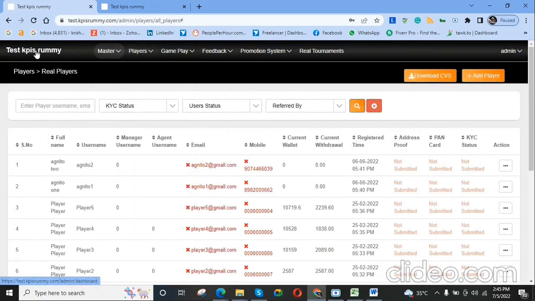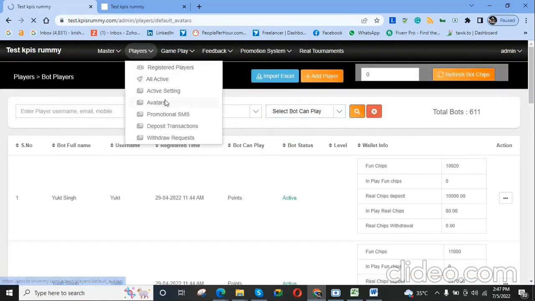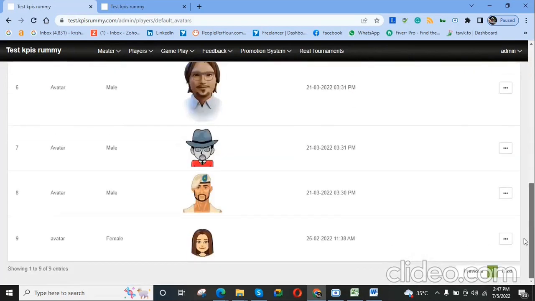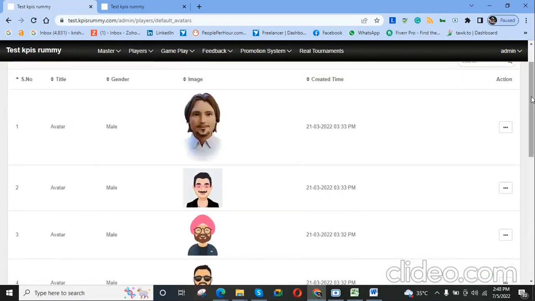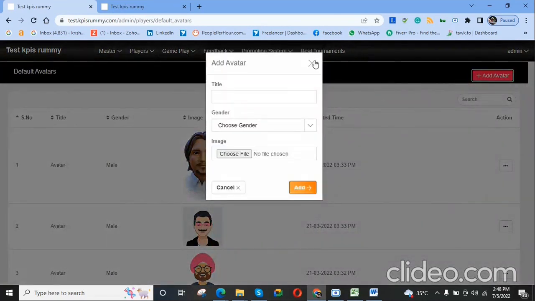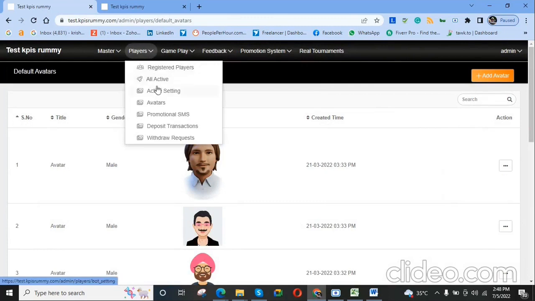Okay, so the next option on this tab is avatars. There are so many avatars that a user can select for their profile picture, and you can add a new avatar from this add avatar button. You select a title, choose its gender, then choose a file and click on add. If you want to delete a particular one, just click on the action button and select delete. It will be deleted.